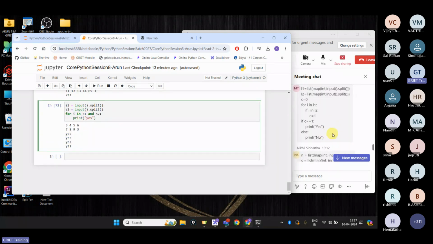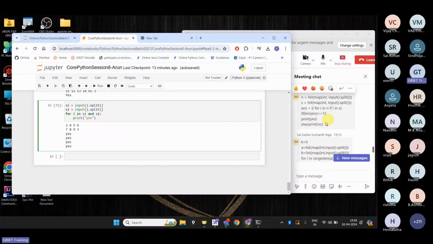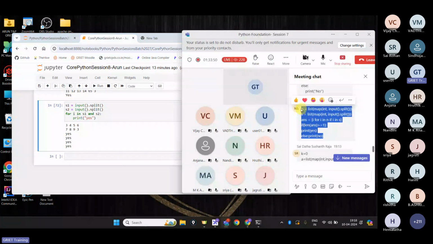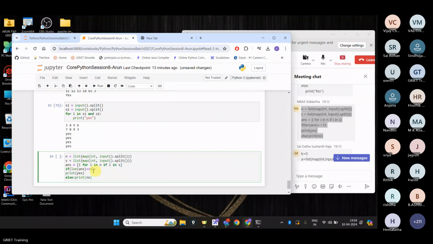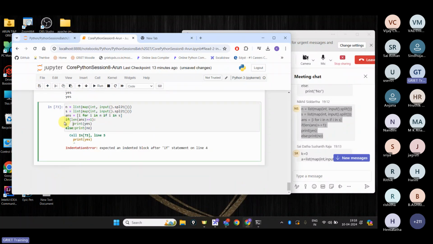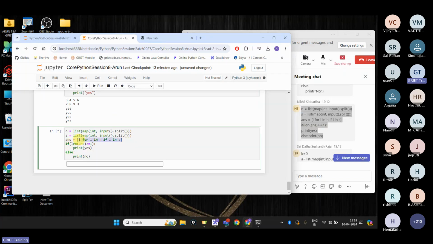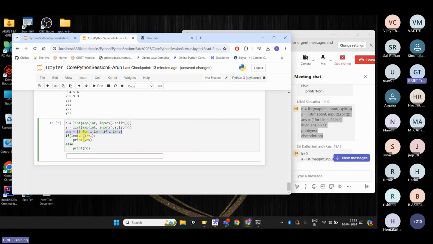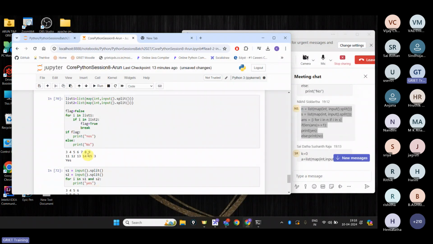Next solution, most of them will use the same approach. Here he has used list comprehension: i for i in N if i in S. Yes, I wanted this one also. Always be careful with your indentation. This is a bit confusing, list comprehension. You can use the list comprehension technique only if you're able to understand it. Otherwise, always follow the normal brute force way.